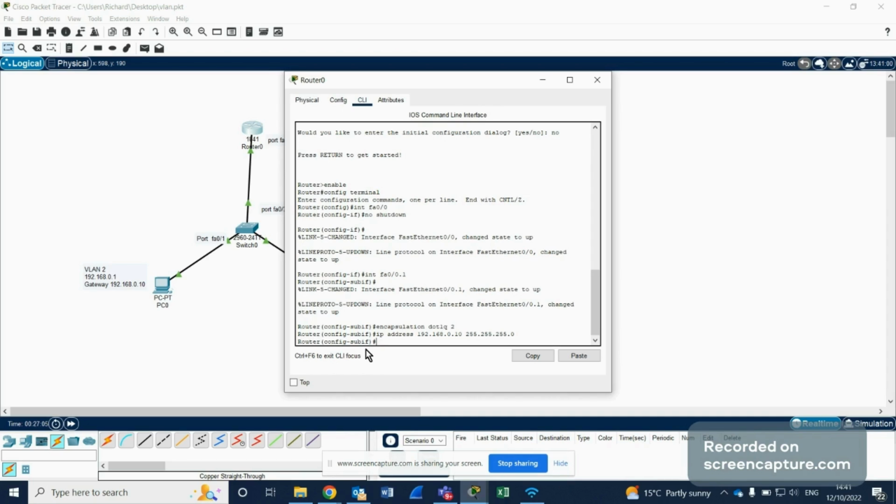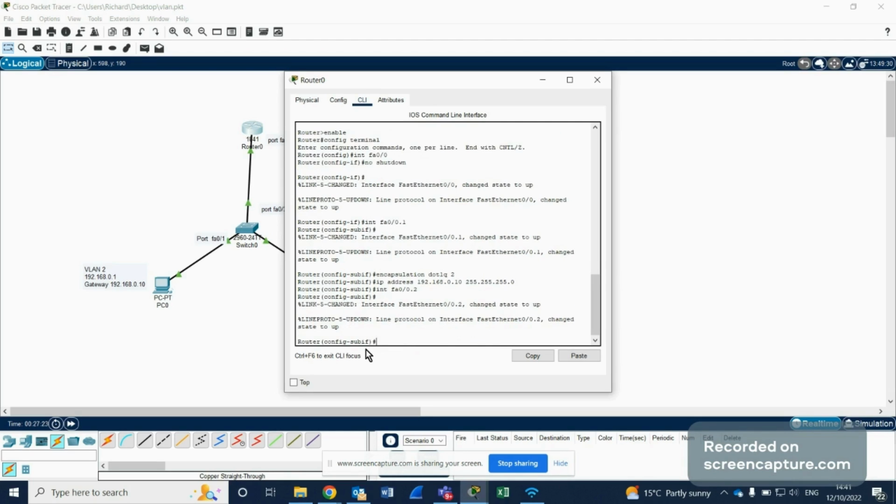And now we need to do the same thing for VLAN 3. So we need to split the port again. So int FA 0/0.2 and active, and encapsulation. So we need to assign the protocol. Encapsulation dot1Q, and because we're assigning port 0.2 to VLAN 3, we put a 3 at the end.